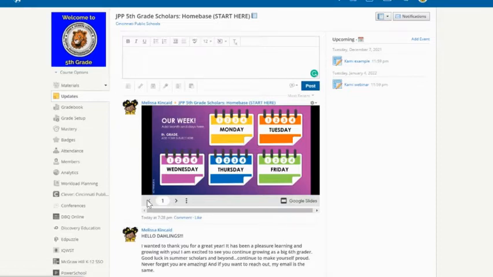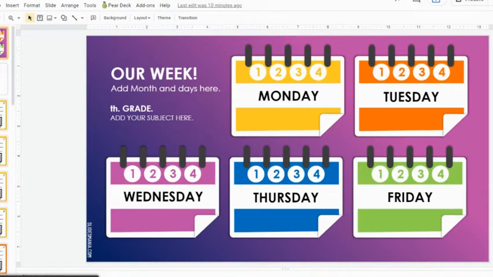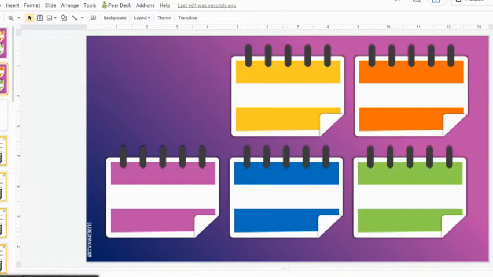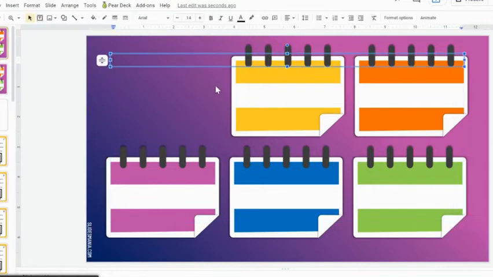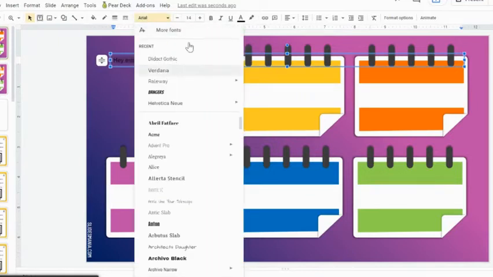And another added bonus is that once you change the slide deck, it'll change it here for them in Schoology without you having to change it in multiple different places. Let me show you. Here's my embedded slide deck that I put into Schoology. Let's say that I add a slide, and that slide just says, hey everybody. Let's make it huge. Go big or go home, right?